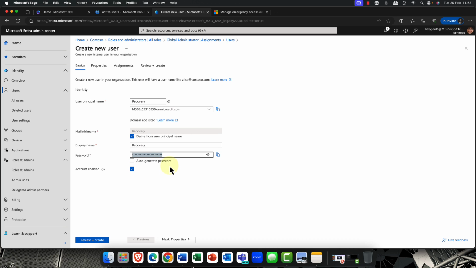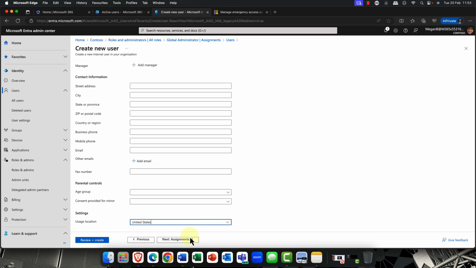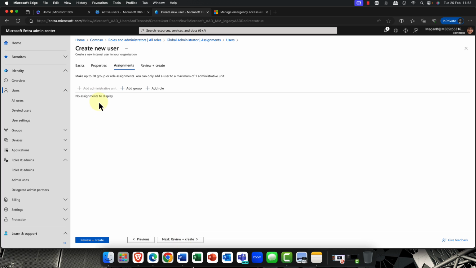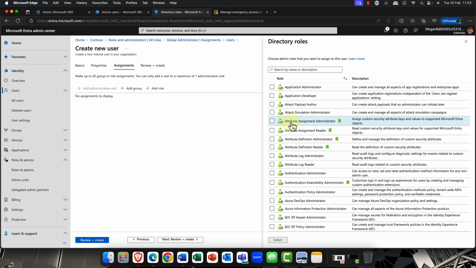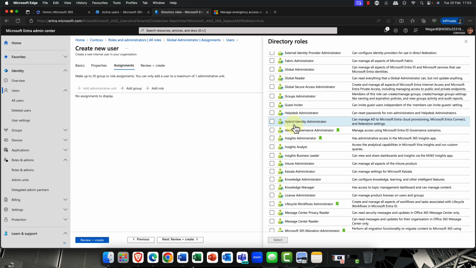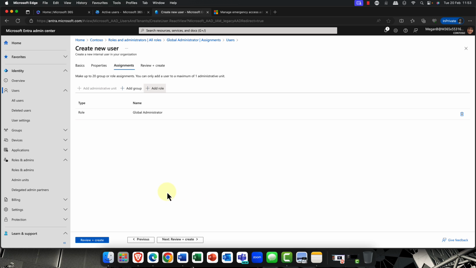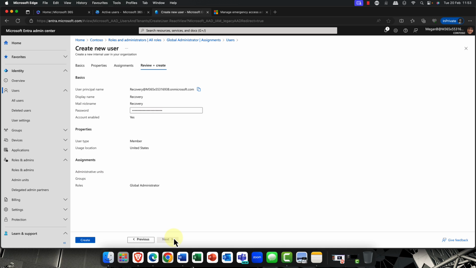Now, it's not recommended that you use multi-factor authentication for this particular account, and make sure that the account is actually enabled as well. Then click on assignments. So do I want to add the user to a group or a role? So in this case, I want to come down into the global admin role. So we have the global admin. I click on select, and this user is now a member of that role. So I'm going to go ahead and create this account.